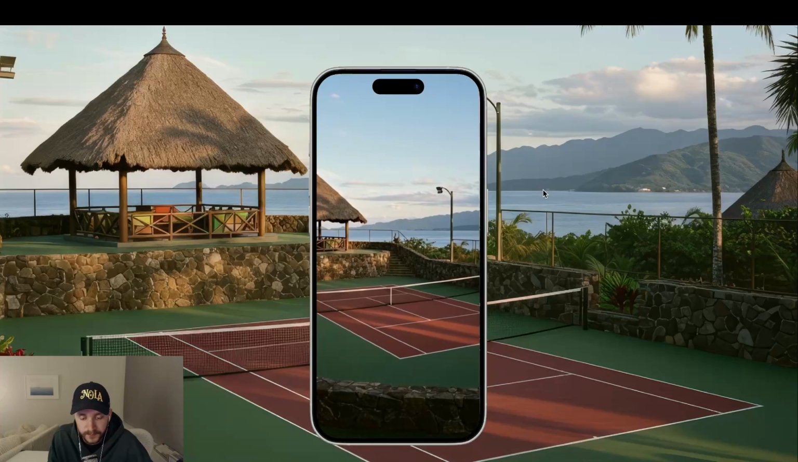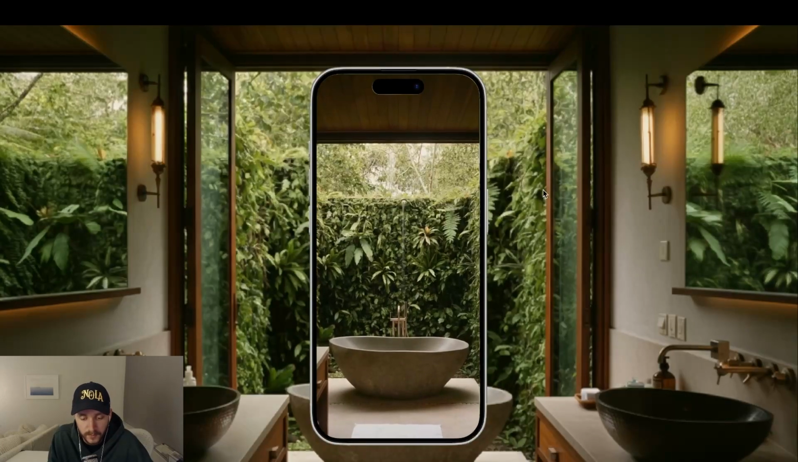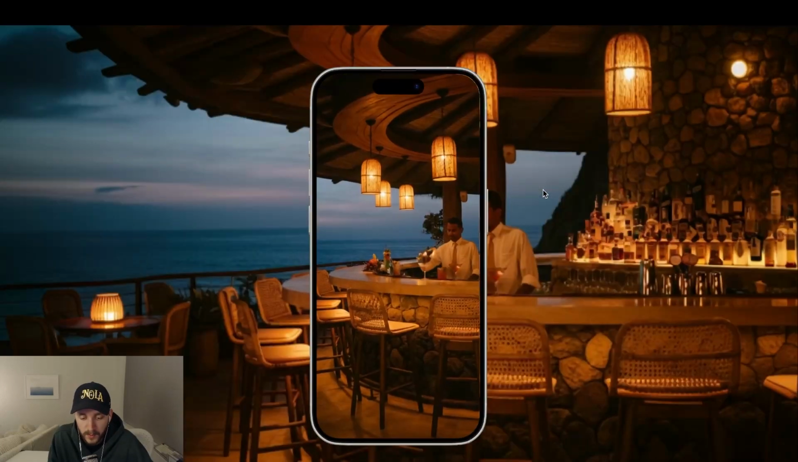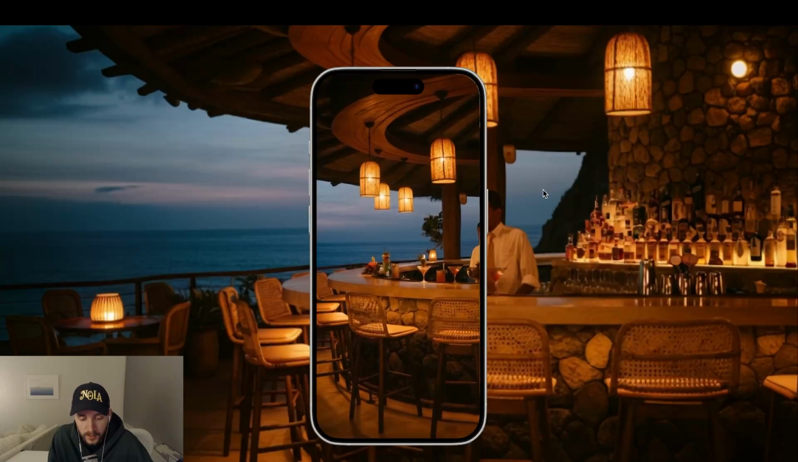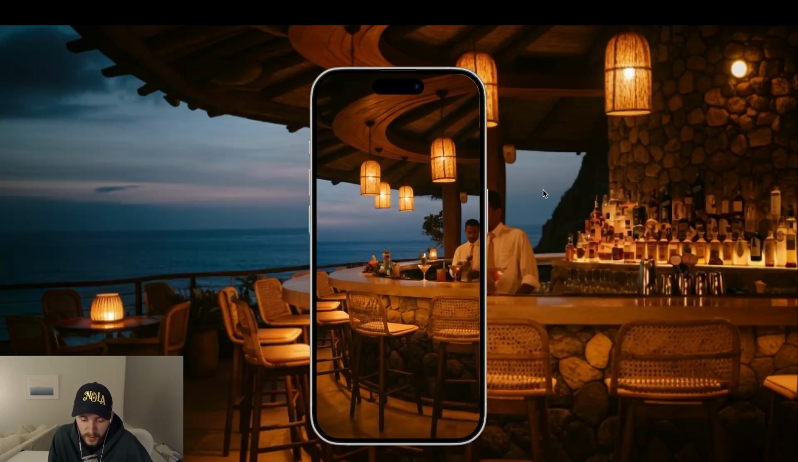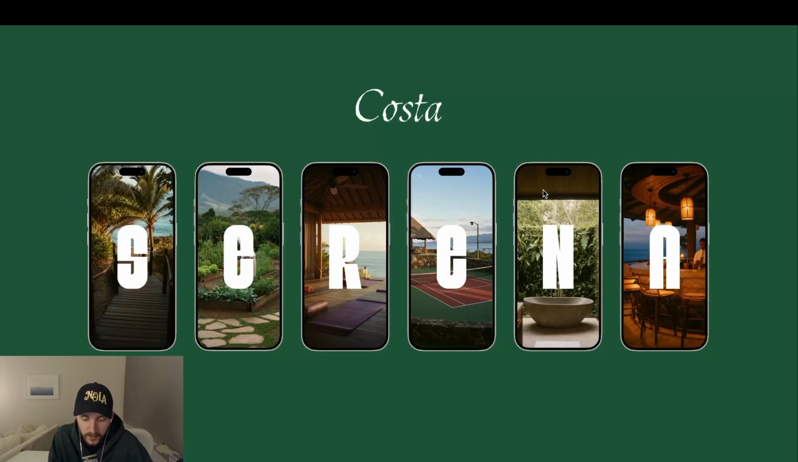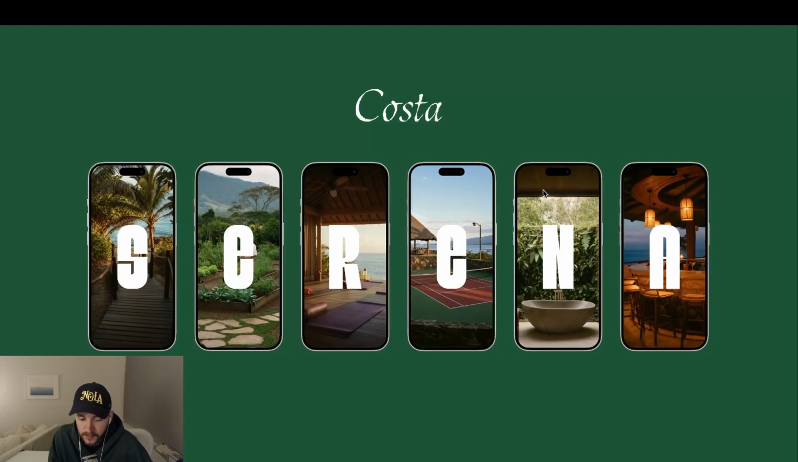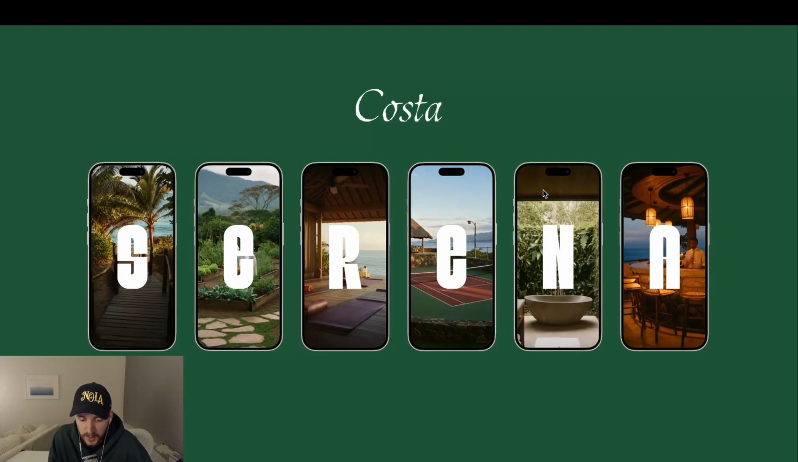Tennis court. Sweet bathroom. Little nightlife at the Sunset Bar. Good guy, heavy pour, good guy. And yeah, a little fun graphic combining all the videos together on mobile.